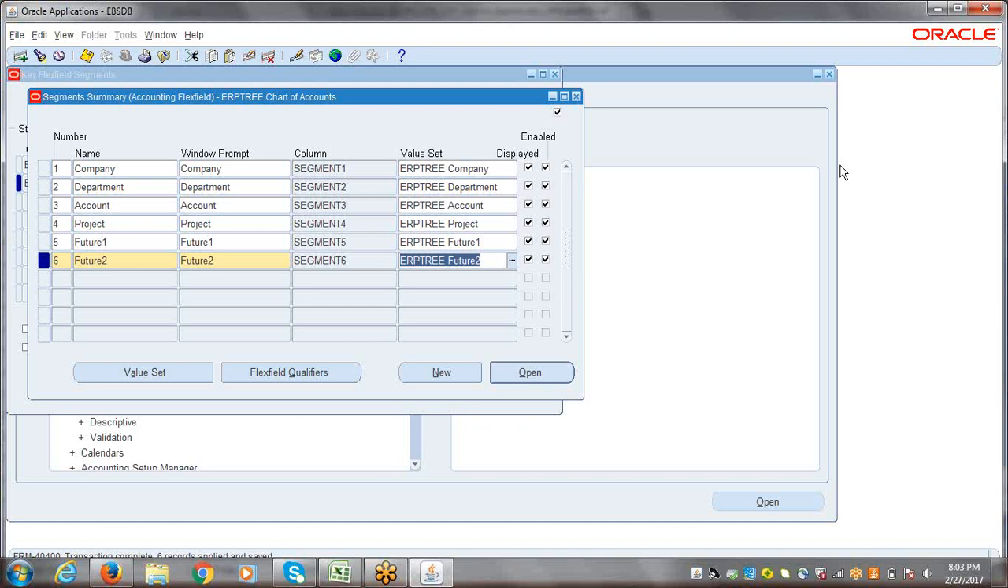But when you are working in real time, you won't find any value set which is already available in this environment. We have to create all the values. To create values, normally there is a manual process, but generally we don't use it.